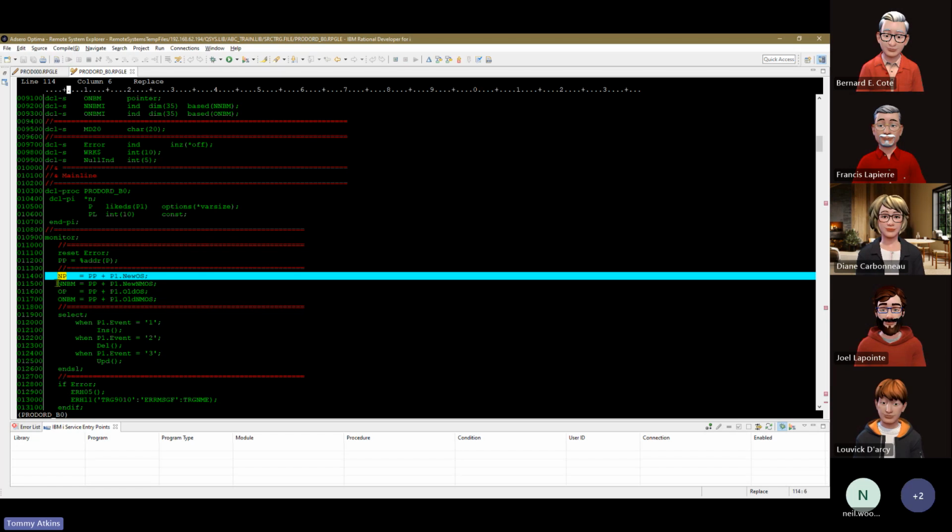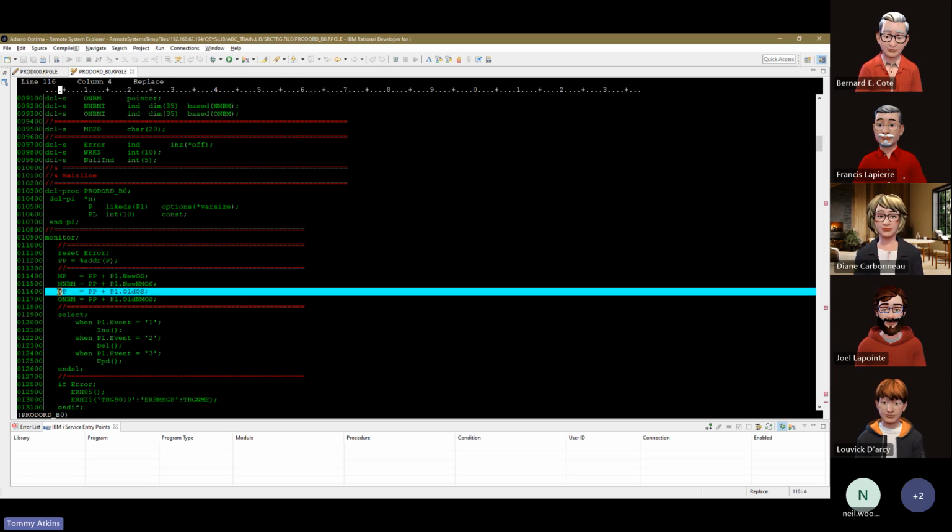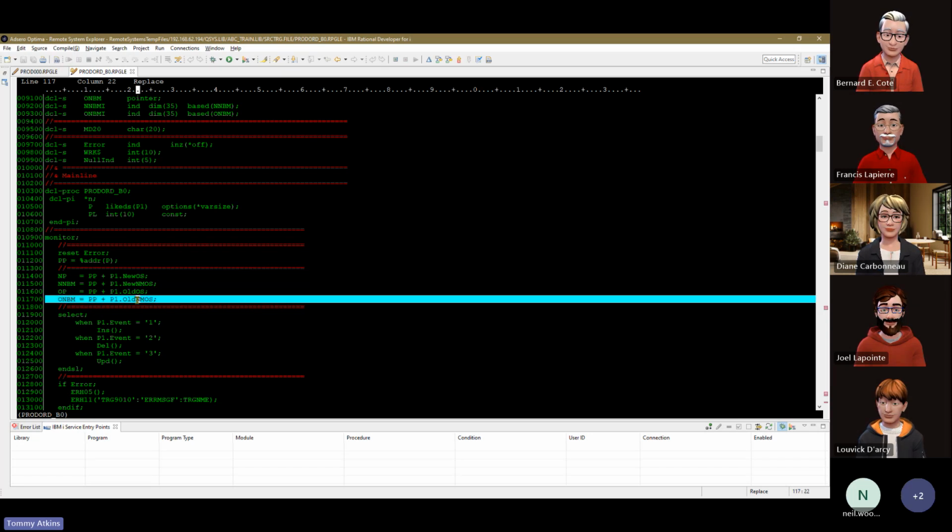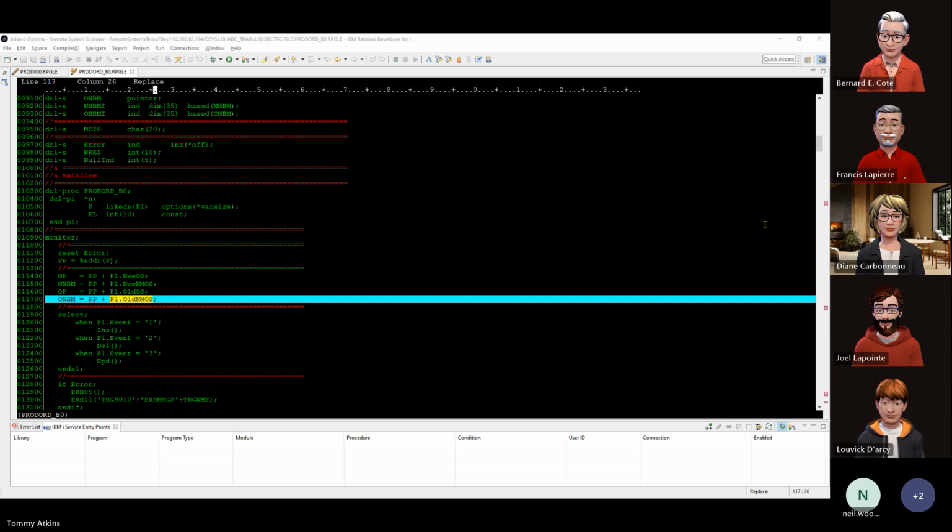The null byte map does exactly the same, and then the old pointer is PP plus the old offset, and the old null byte map is exactly the same. Are there any questions there?